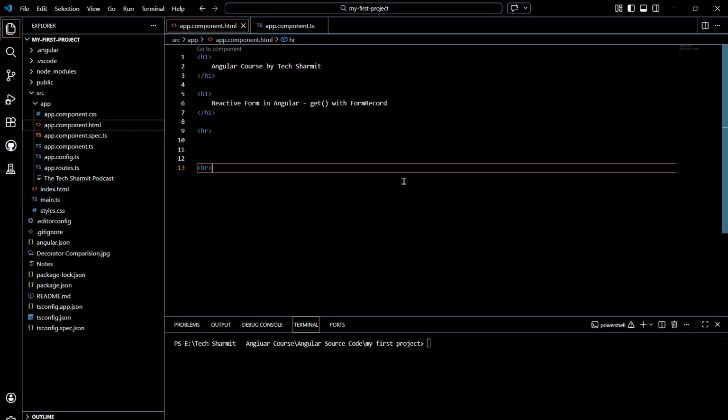We will see what the get method is, why we use it, what the benefits of it are, and also the syntax and structure that we are supposed to follow in order to implement the reactive form module with FormRecord for the get method.